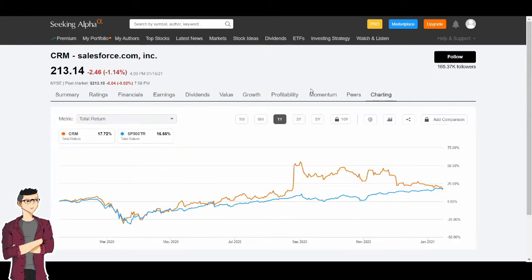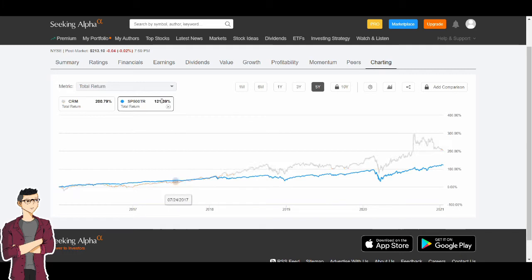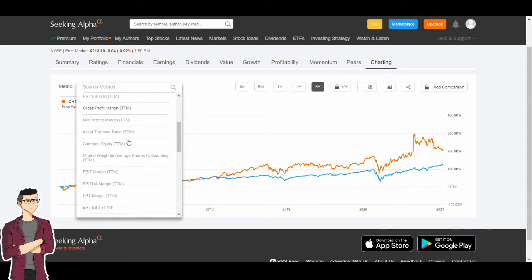The last tab that I really like to use too is this charting tab. It's pretty new to Seeking Alpha, but they show great stuff. Look, you've got this total return. We compare CRM to the S&P 500, and we can check it out for 5 years to see how it's been going. You've got price return, you can check that out. There are so many different metrics here that you can look at.